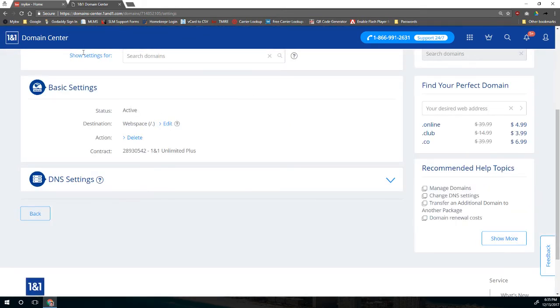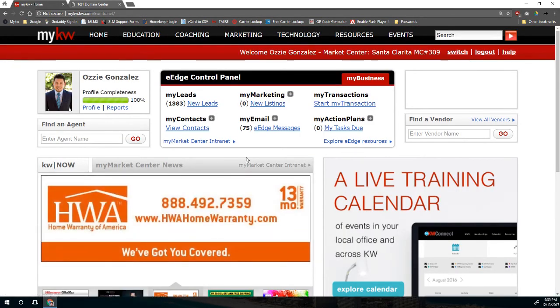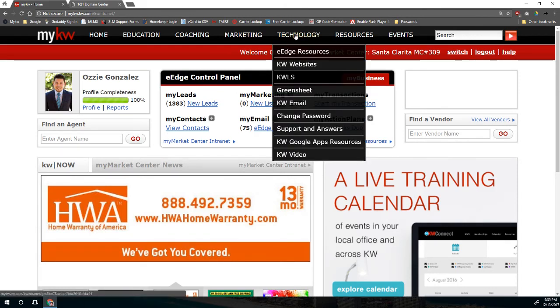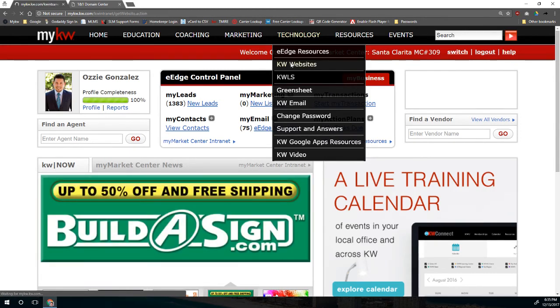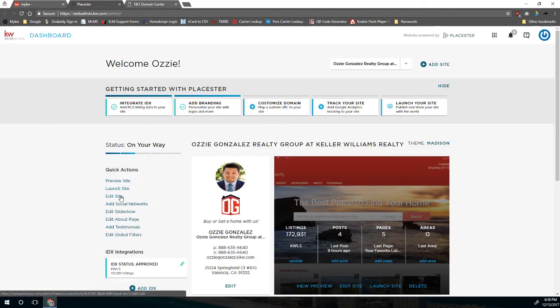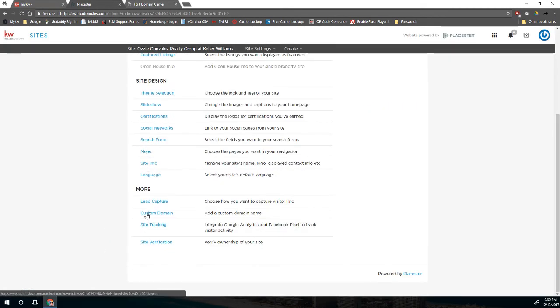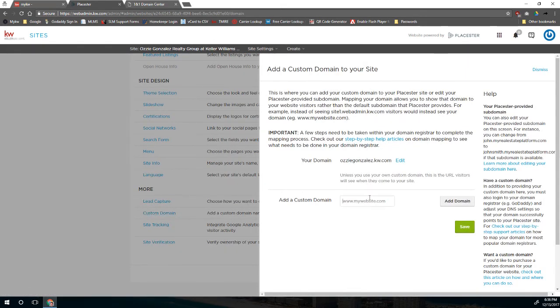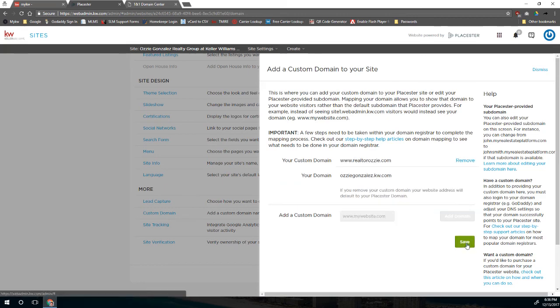And then the last step will be to add that domain to your KW website. So we'll make sure that we're logged into mykw.kw.com, and up in the top black menu, hover over Technology, then click KW Websites, and then we're going to click Go to my website. And then once that loads, we're going to go Edit Site on the left, and we're going to scroll down to the Custom Domain section, and in here we're going to put in our full www.yourcustomdomain.com. And you do need to include the www. Most places across the internet you don't have to, but it is required in this spot. Then we'll do add domain and save.